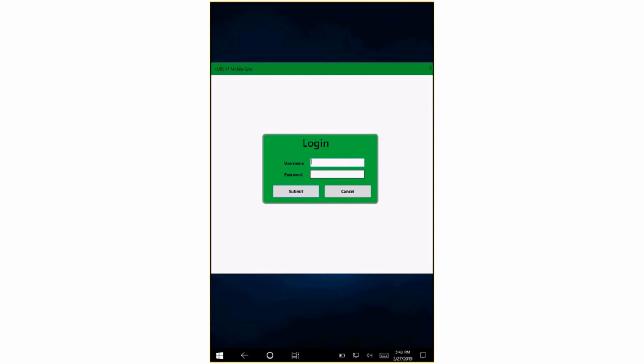And it asks me if I want to switch to the sync manager. Okay, so now we're back at the login screen for the mobile sync manager. So I can just, again, log in. I'll just use admin and then tap the submit button. And now all the information is being sent back up to the main LUBE-IT system automatically. You don't have to do anything. It just automatically sends it up whenever you go into the sync manager. Any information for this person on the tablet, it's sent up.